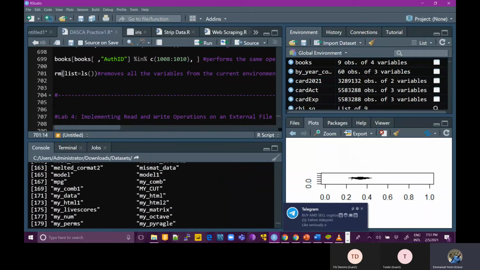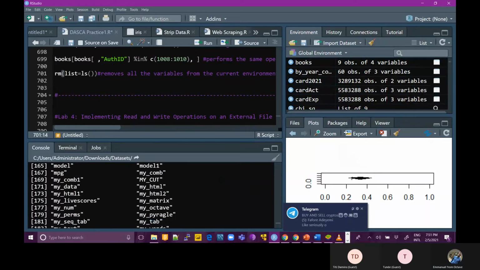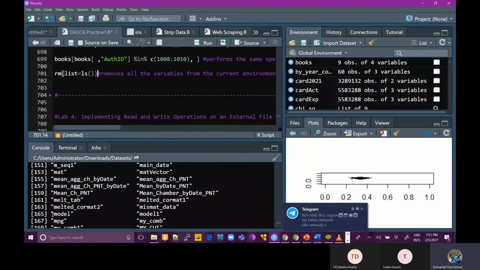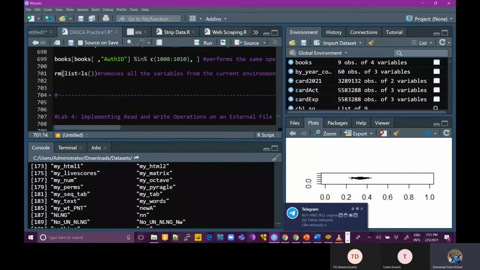Not this one that has my in the beginning. Should I just do it there? Okay. All these objects that have my, I want to delete every one of them. So I'll just say remove, let's say objects in my workspace that have this pattern. Pattern is equal to, I'll put in quotes, the caret sign, then my. Anything that starts with my should be deleted. Let me run this.